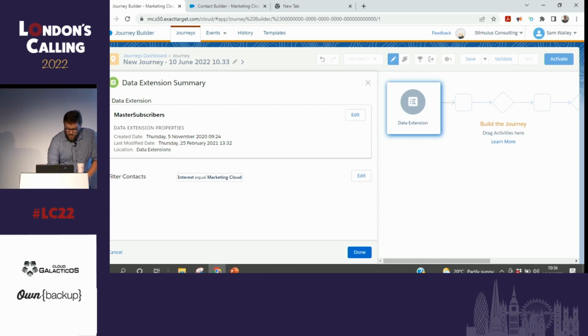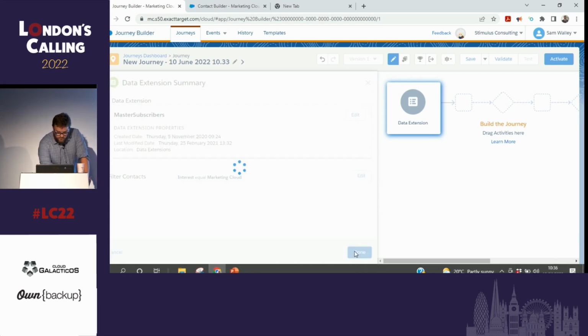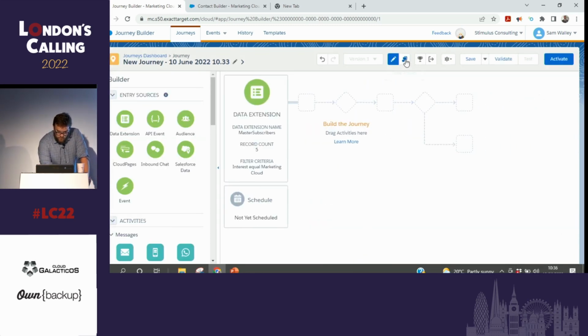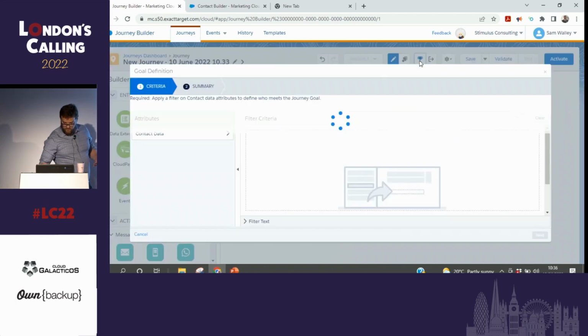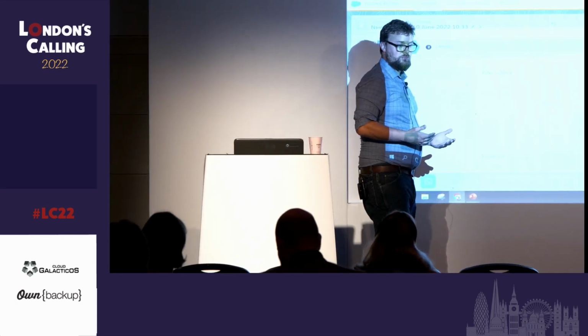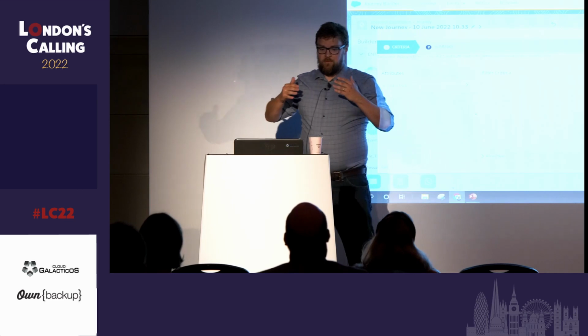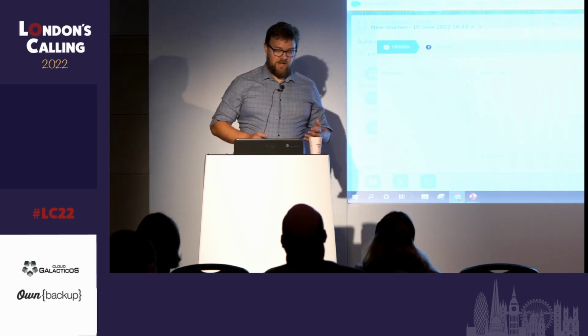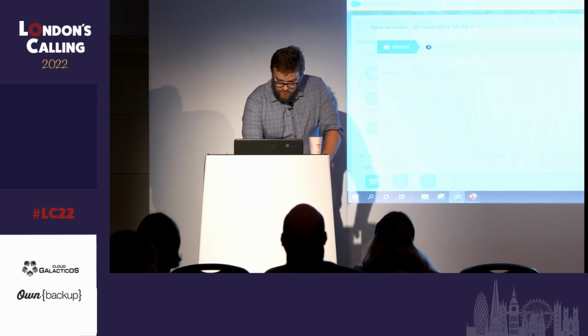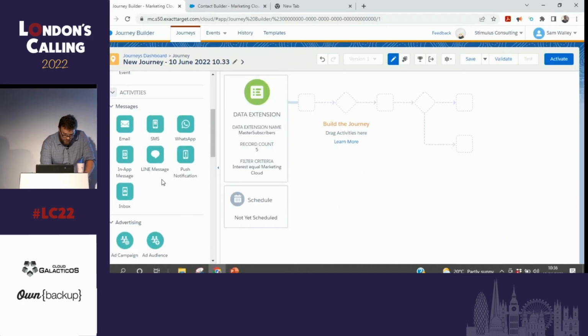And I'm going to go into another section of where we can use our contacts, which of course is our goals and exit criteria. So as you may know, we can measure the success of our journeys using goals. Now, there are two things to consider here. In fact, before I show you this, let me just go into decision splits because it will give me the option I want to show you.